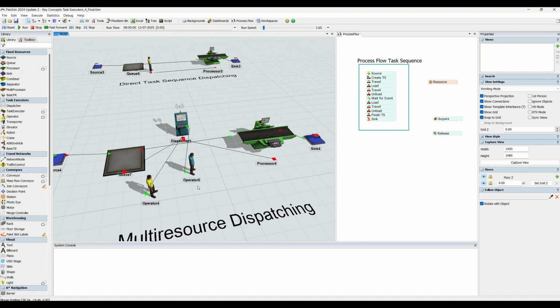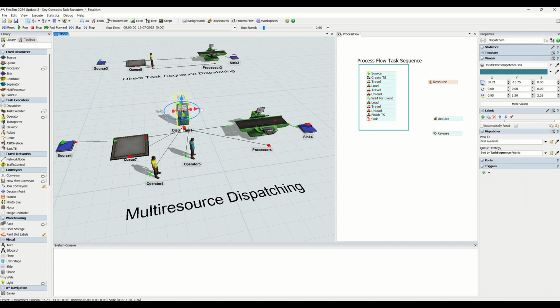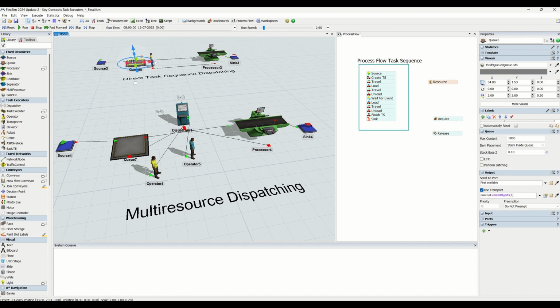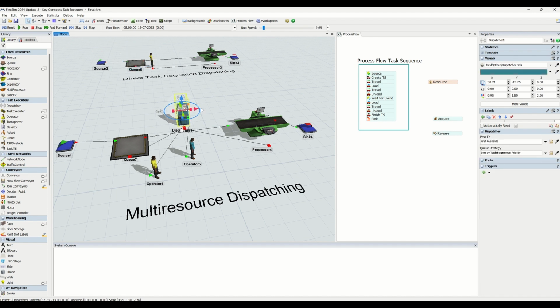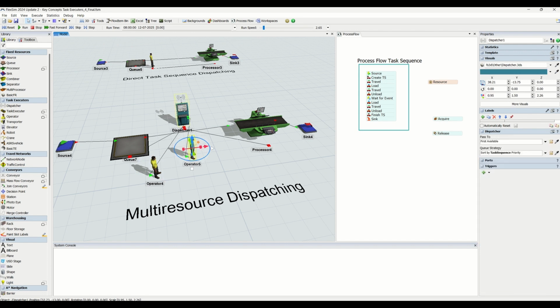When we need to use multiple operators, to do multi-resource, the job dispatching would be done by the dispatcher. Here, the job dispatch would be done by the queue to the task executor. Okay, when you need to use multi-resource, you need to have a dispatcher in place, because the queue sends the task to the dispatcher, and then it's the dispatcher's responsibility to dispatch the job to an available resource.